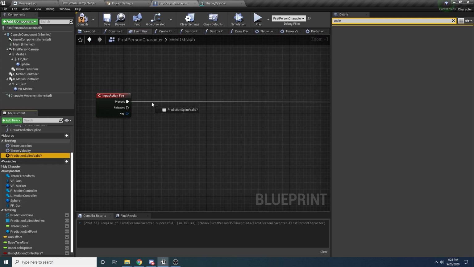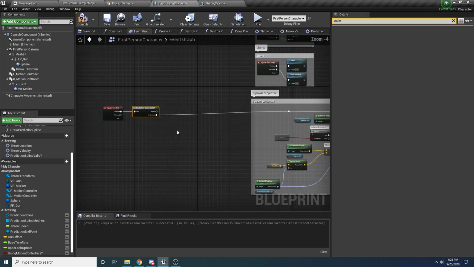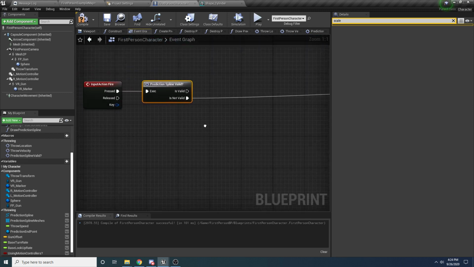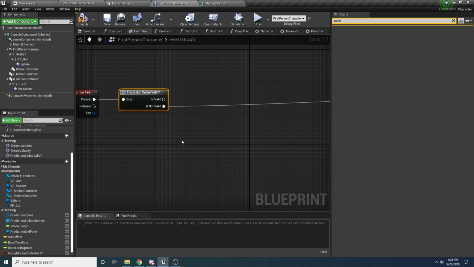So again, we're going to drag in our prediction spline valid. So if our prediction spline is valid, then we don't want the gun to fire when we left click, so we want to drag off of is not valid and hook that up to wherever it was hooked up before. So again, if it's not valid, then do whatever you want to do for firing. We want to do that on pressed, and then on released, we want to check if the prediction spline is valid, because if you release the... actually, does that make sense? I guess we probably want to do pressed for both. So yeah, if it is valid, then we want to do the grenade throw.